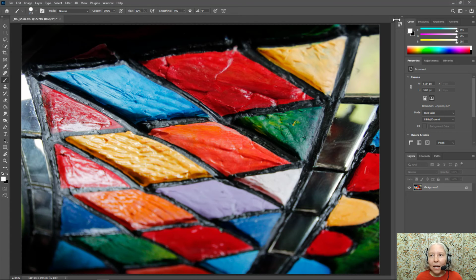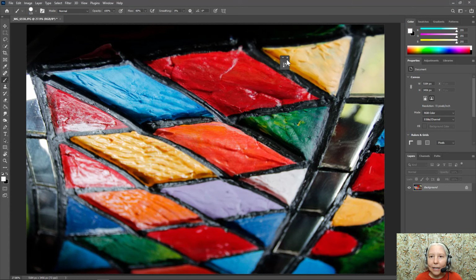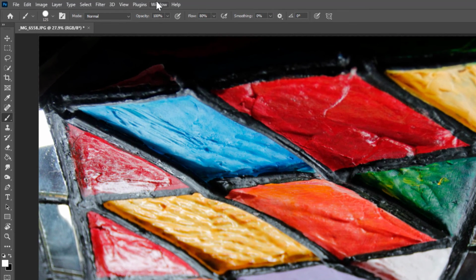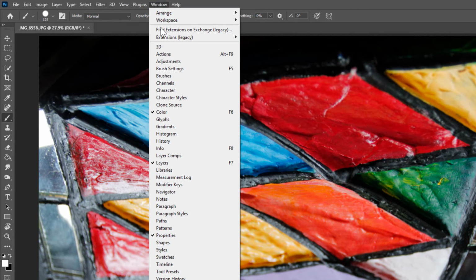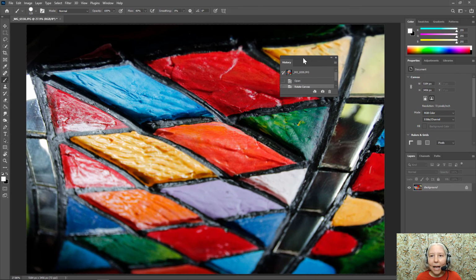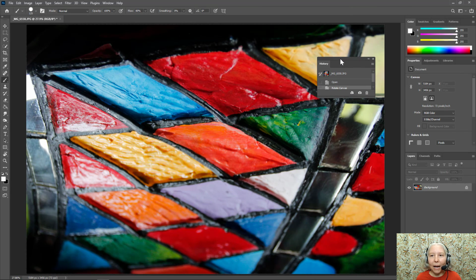The other thing that I want to show you is, let's say that here is the History panel and for some reason it got closed and you can't find it. Well, how do you get it back? The way that you get it back is to go to Window, and here's an alphabetical list of all of the panels. So you can just choose the one that you want. In this case, it's History. I click on it and that opens the History panel back up.